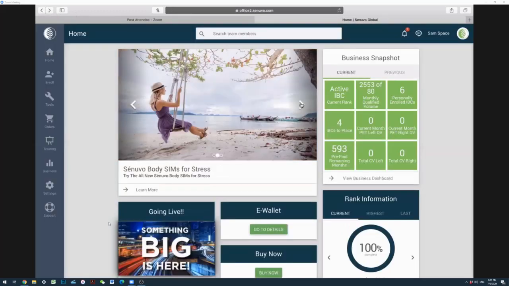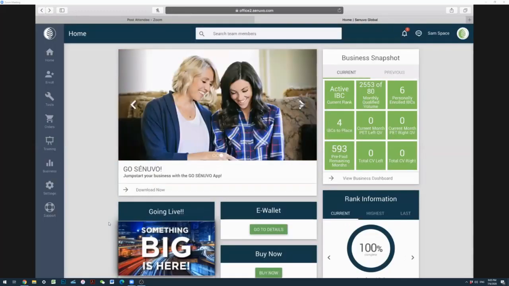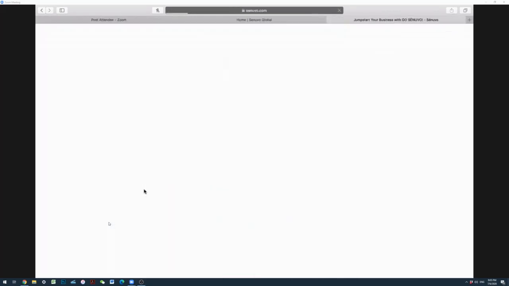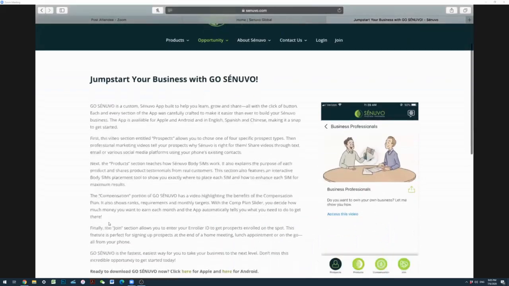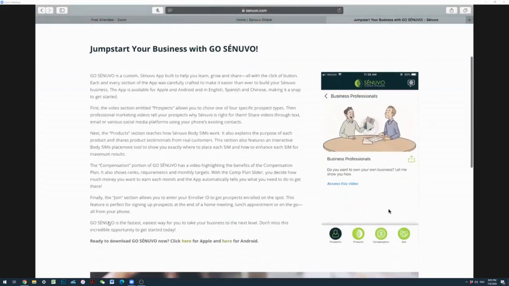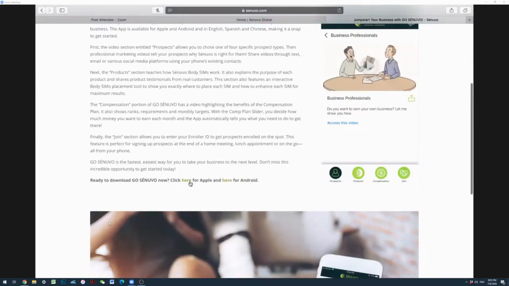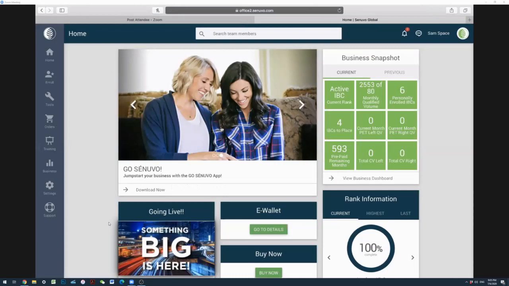Also, if you have not downloaded the Say Nouveau app, there are some fantastic tools there. So you can click here, download now. And this will take you, here's a screenshot of our app. And if you're ready to download, you can click here for Apple and here for Android, and it takes you right in. So if you haven't been on the app, check it out. It's got some great tools.